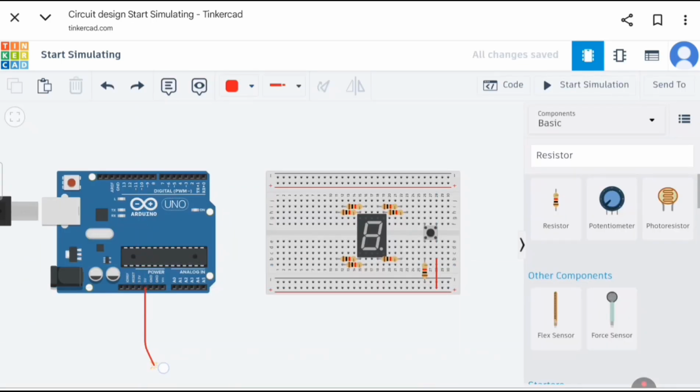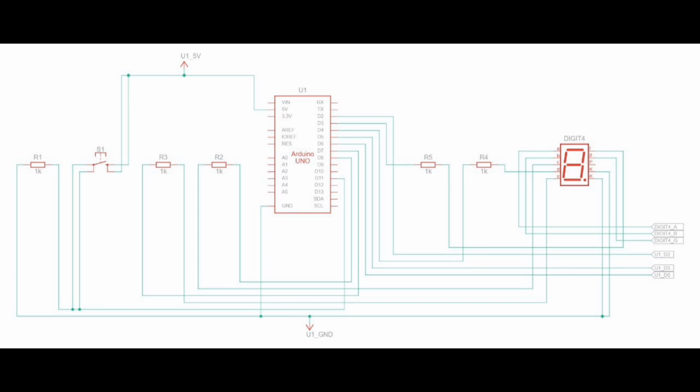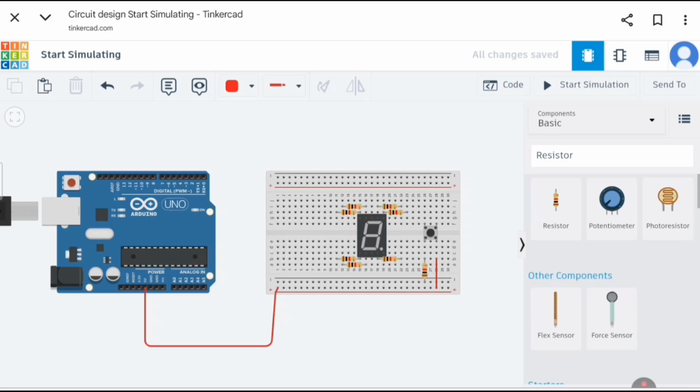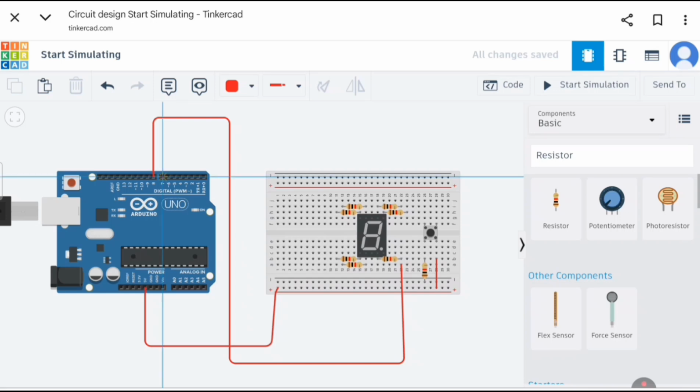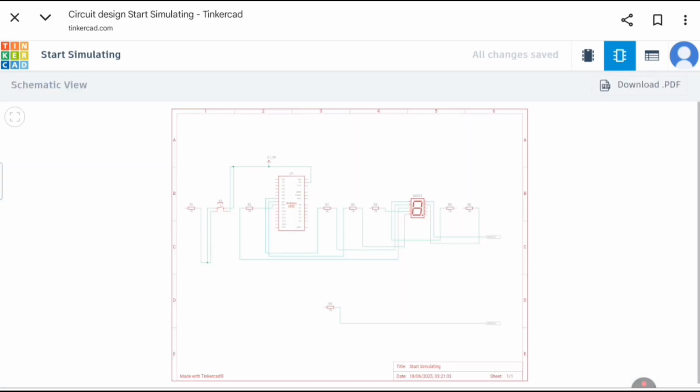Ensure your breadboard power rails are properly connected to 5V. Connect each segment pin through a 1 kilo ohm resistor to Arduino pins as per the schematic. Arduino pin 8 is connected to a 1 kilo ohm resistor which will light up segment C. Arduino pin 7 is connected to a 1 kilo ohm resistor which will light up segment E. Arduino pin 6 is connected to a 1 kilo ohm resistor which is segment B.